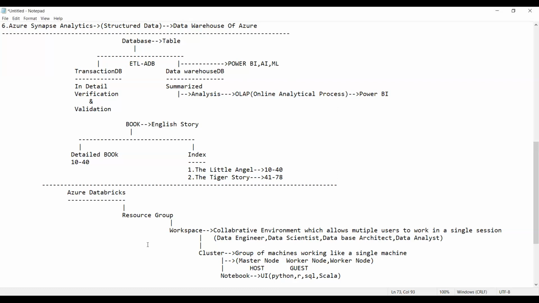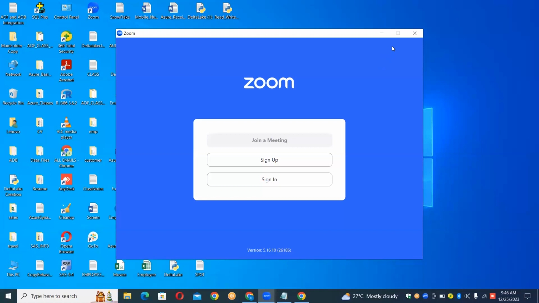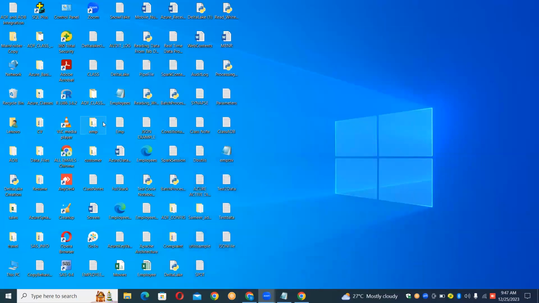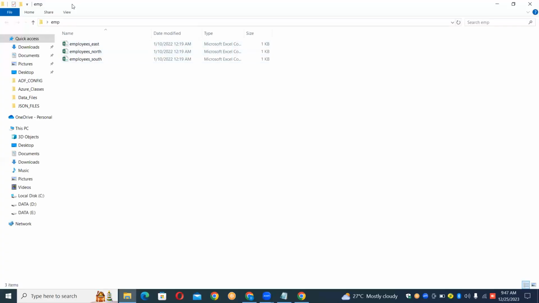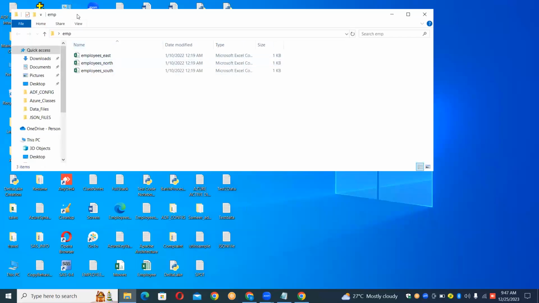Now, see, basically, a resource group is like a main folder. I'll take you across here. My desktop, I'm sharing once again. Okay. Now, this is the desktop where you have a folder. Open this folder. This folder has some files. That means this is the folder.